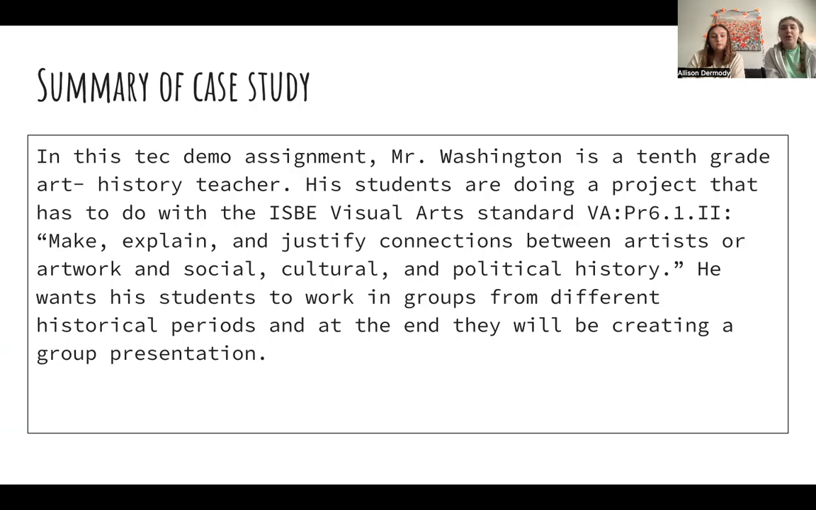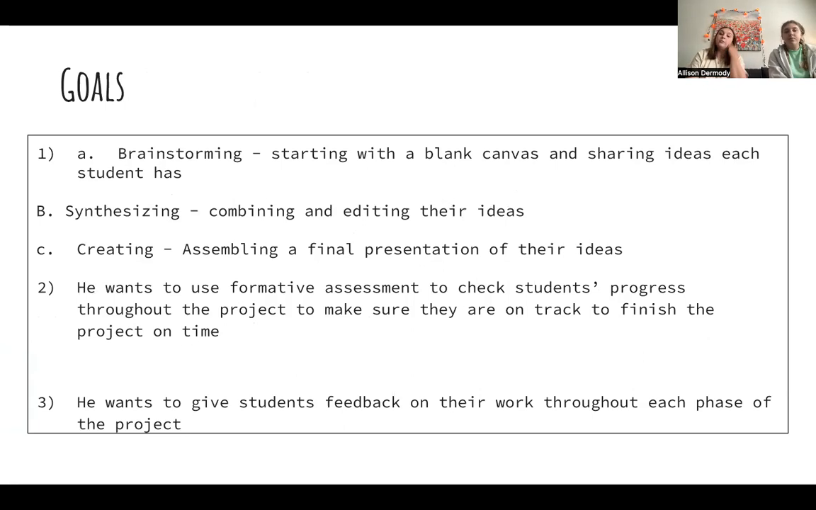So he wants his students to work in groups from different historical periods. And at the end, they will be creating a group presentation. So this project will cover all of the standards. So this is very good. Some goals that he has for this project.